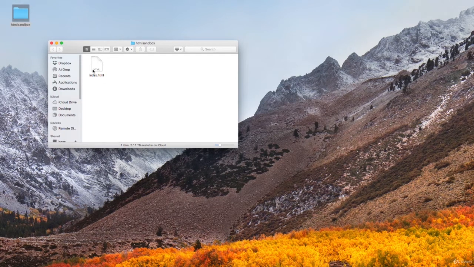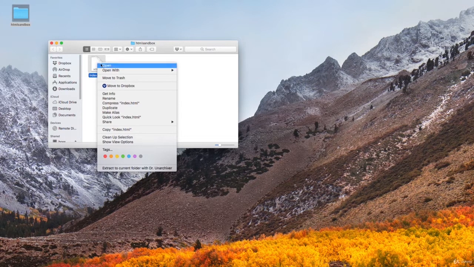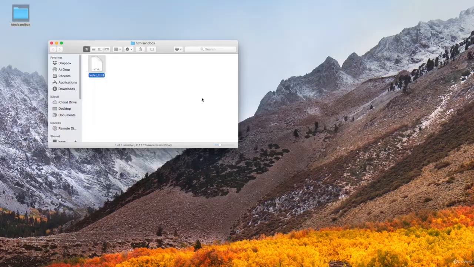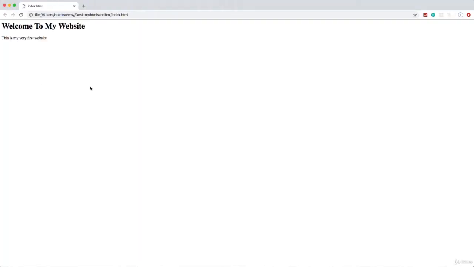Okay, so now let's go ahead and minimize this, and let's go into our HTML sandbox folder, and you can see we have our index.html file. Now, you might have a different icon. It's probably going to be whatever your default browser is. It could be Chrome or Safari or Edge if you're on Windows. So you just want to open this with a browser. I'm actually going to right-click and say Open with Google Chrome, which is my default browser. And there it is. You can see that the H1 is a large heading, and then the paragraph is just normal sized text. But this is in fact an HTML file.